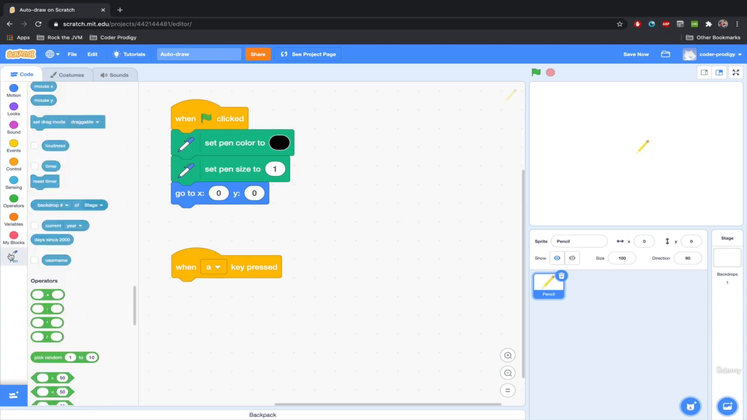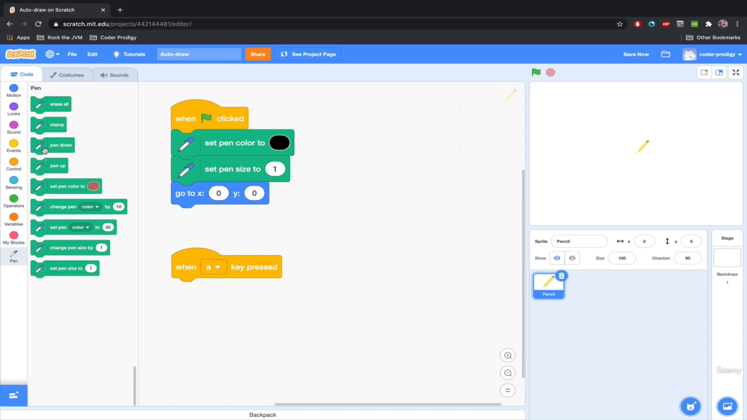Okay, so here's what I'm going to do. I'm going to go to pen, and I'm going to say pen down. And you probably remember what pen down does. The sprite will start to draw from this point. So when this block is executed, the sprite will start to draw. Now, I'm going to tell the sprite, this pencil, to move in a straight line, and then I'm going to say pen up so that the sprite is finished drawing. So I'm going to bring this pen up block and put it right under the pen down, and in between these two blocks, I'm going to tell the sprite to move somewhere else.